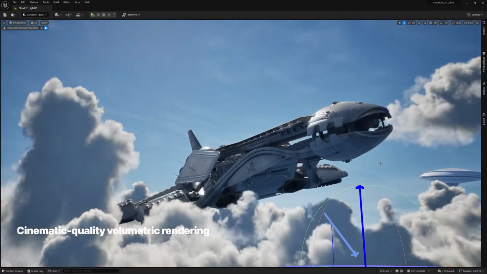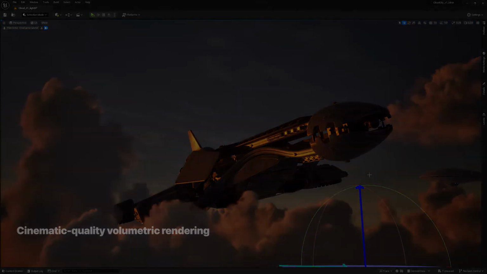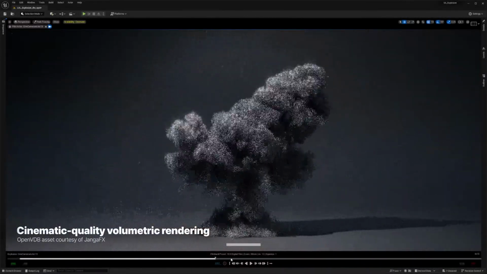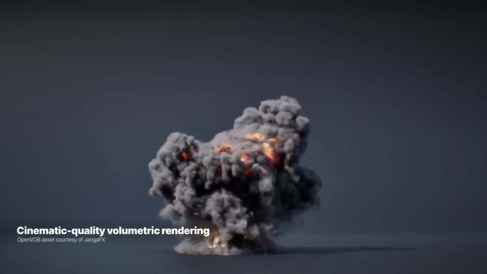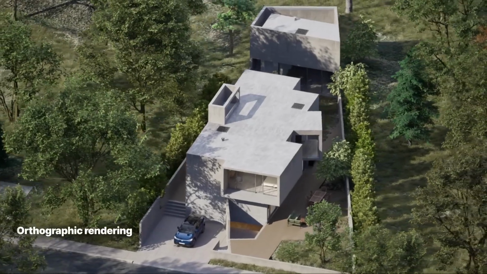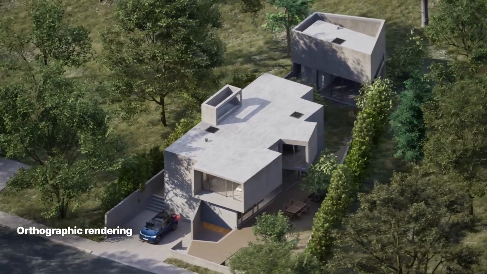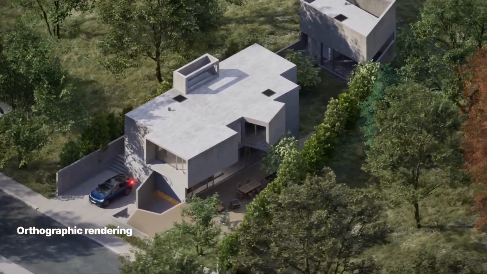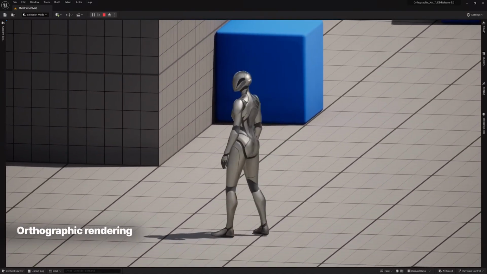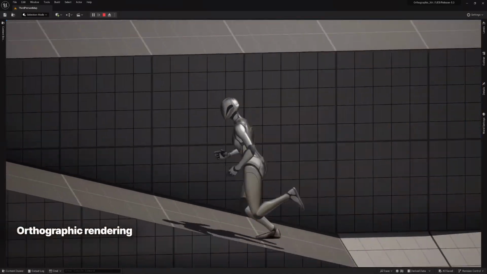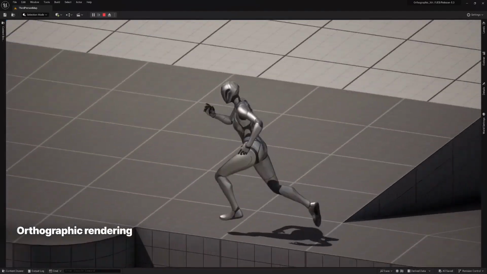And for cinematics, films, and other linear media, you can now use the Path Tracer for high-quality volumetric rendering, including global illumination, shadows, and scattering. Orthographic rendering is also now supported as an experimental feature, offering stylistic camera choices for games and visualization. It's available in the Unreal Editor and at runtime, with support for most UE5 features.